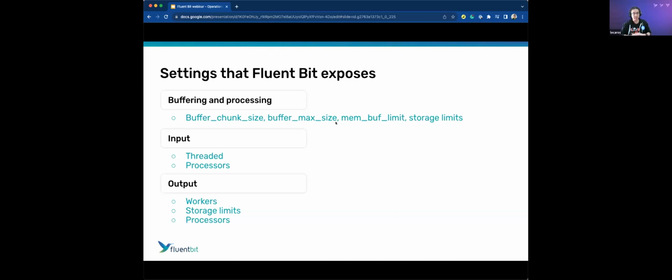And recently, we have introduced processors that will allow you to have more filters on the input side. Not only, for example, a parser that you can define on the tail plugin, but you can put there any other filter that you may need, and those will run on this thread, not on the main thread.